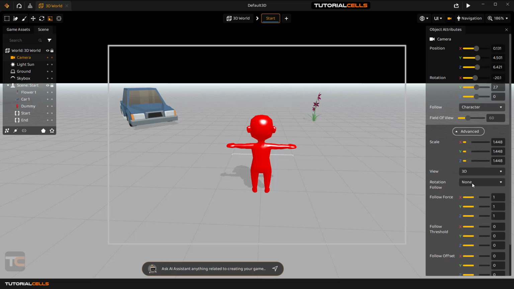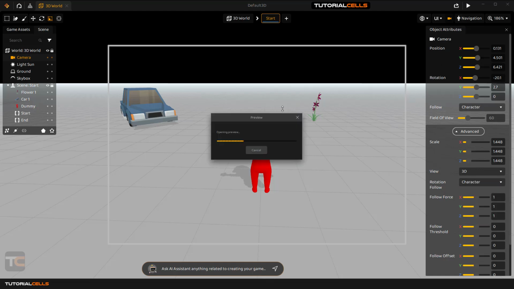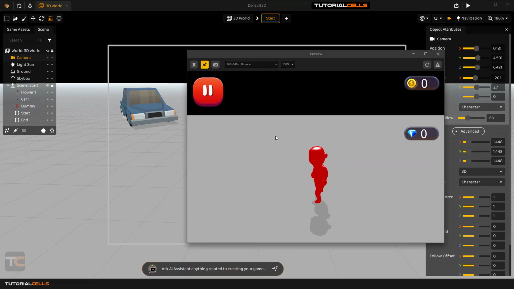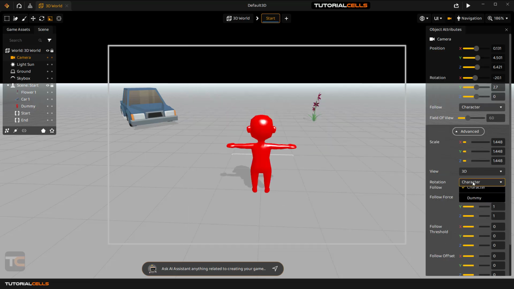Rotation follow. Okay, it rotates based on the rotation of, for example, the character. Let's see what happened. If you rotate the camera, it will rotate, follow the camera. Nice. You can see the character is rotating, and it's rotating based on the camera. You can make it none.